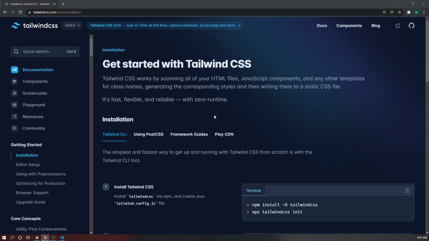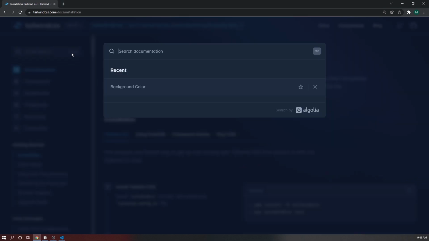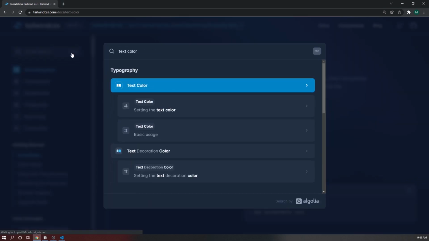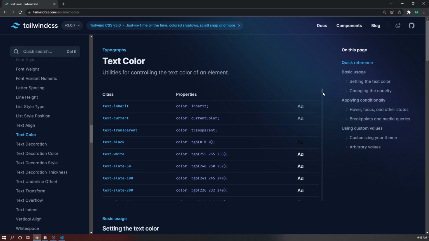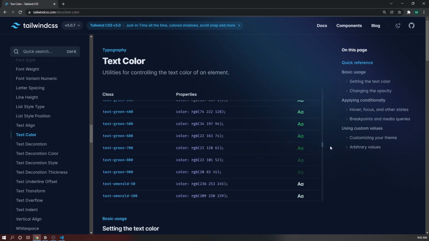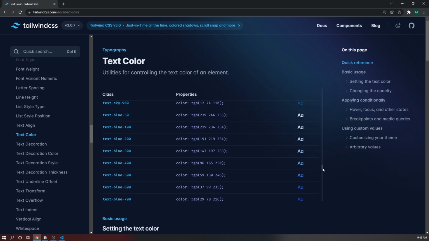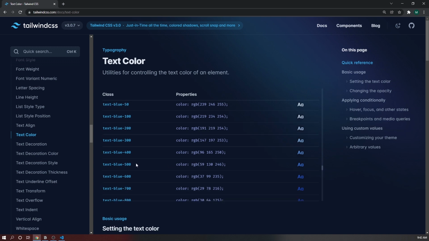In this lesson, I will show you some classes which are used often when we create websites. First of all, I will show you about text colors, which we use to change color. So head over to the Tailwind CSS documentation and search text color. Here we can see there are tons of colors available by default with Tailwind. So let's apply this blue color to our text.